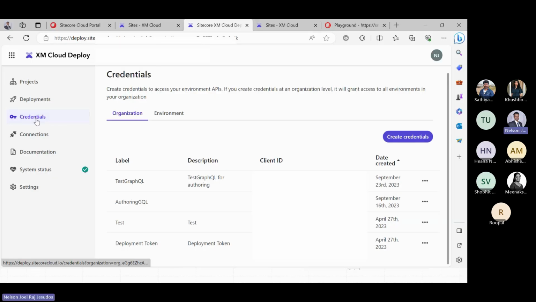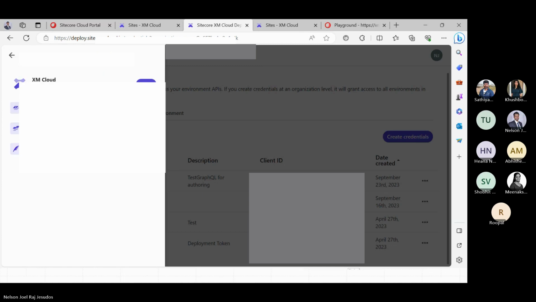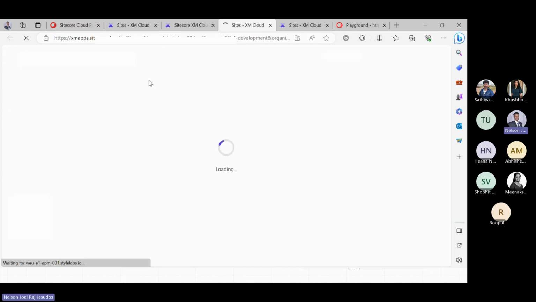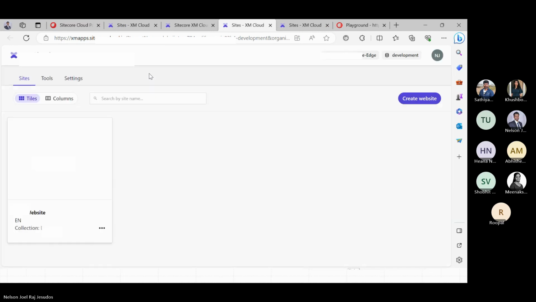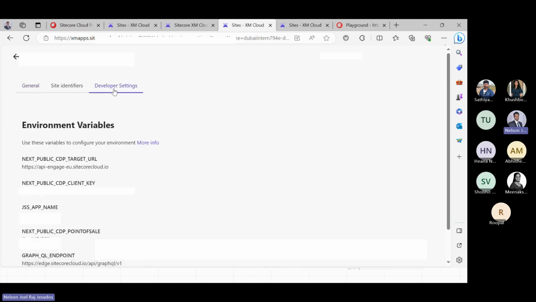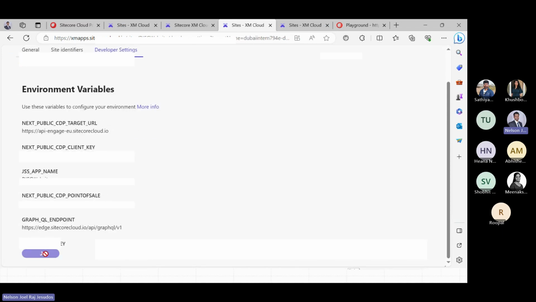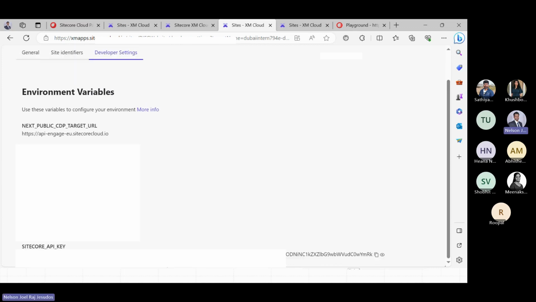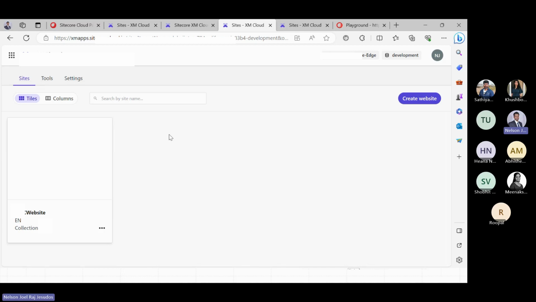Again, same place, credentials. You see there is the Edge. Sorry, give me a second. Go to any of your projects. For example, I'm going to this particular project. There is a website available. Just click these three dots. There will be a settings option. Click the settings option, and then click site developer settings. Just go to the developer settings and you can generate a key. This will be your key, and this key will be used for querying our application using Edge.